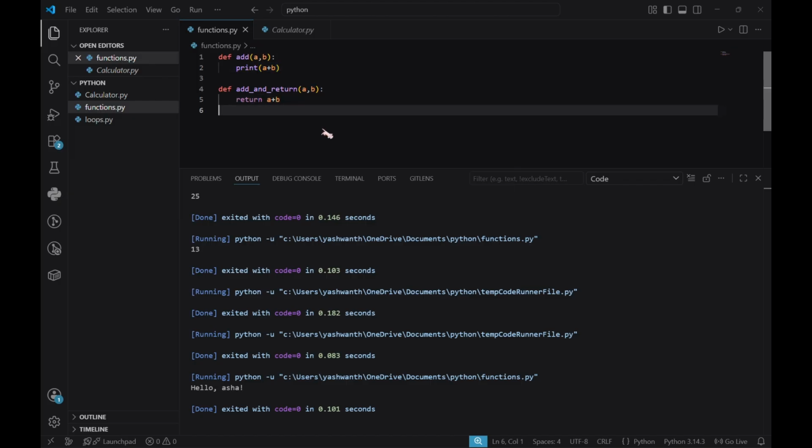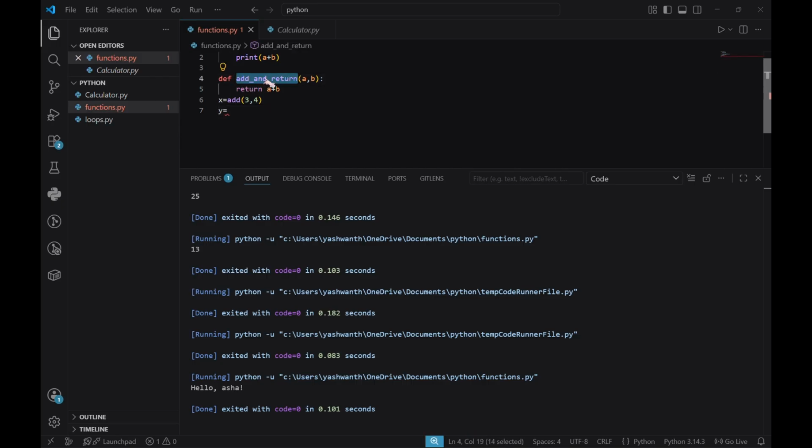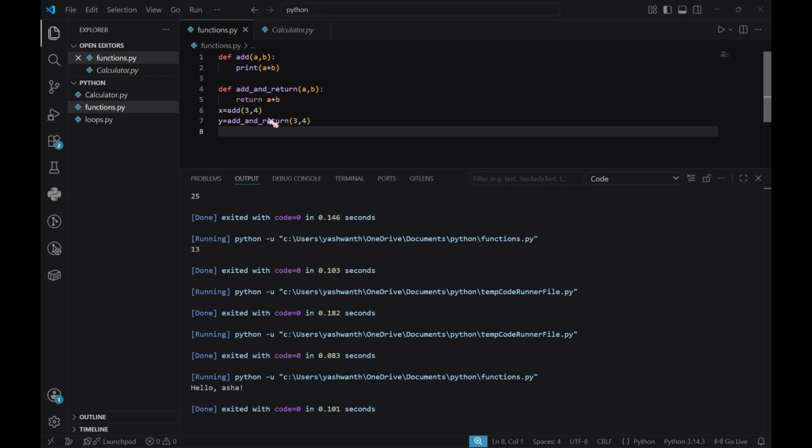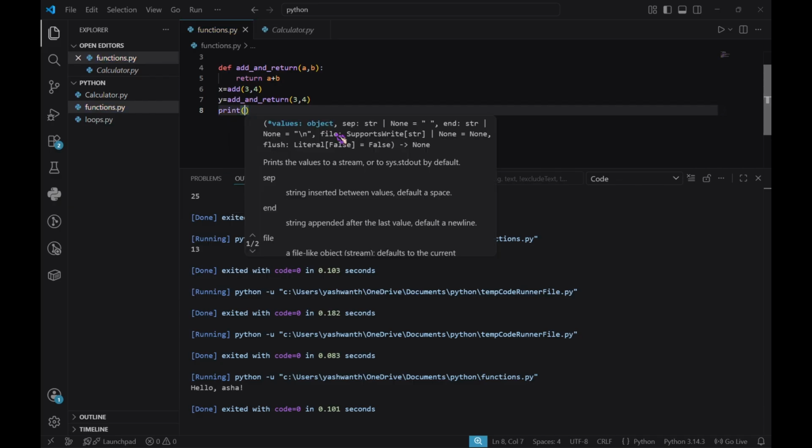So that's why. So let's see examples like, let's take x is equals to add 3 comma 4, and let's take y is equals to add and return, control C. Basically it saves my time. Here also I want to give 3 comma 4. But here like this one, y will just return a comma b. It won't do anything.